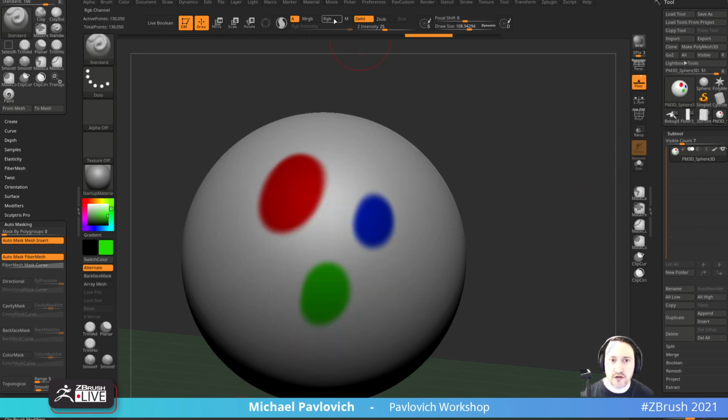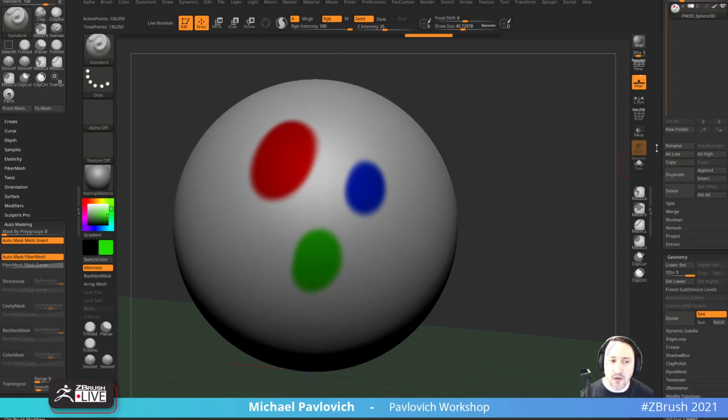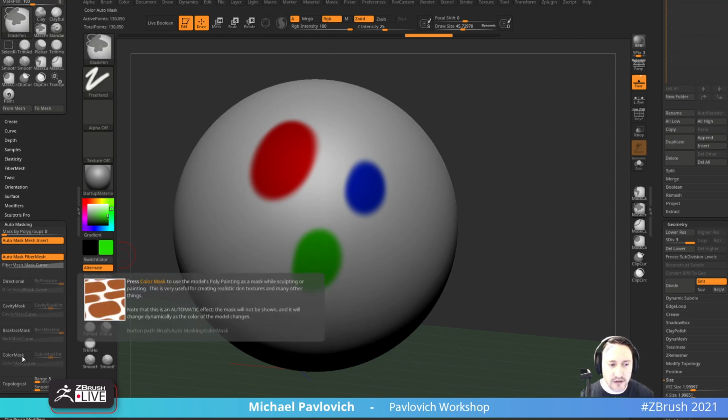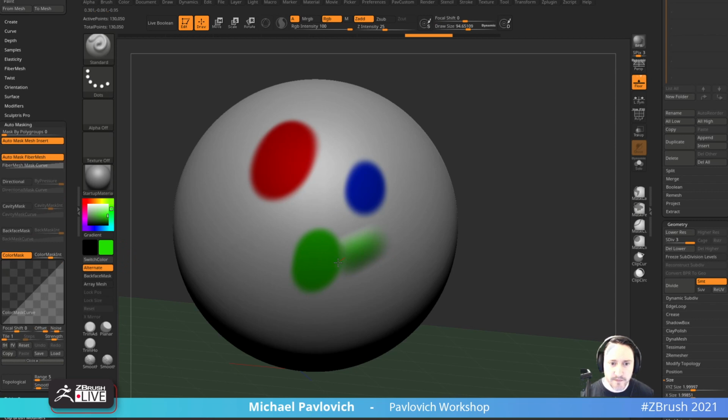Of course, we can turn on RGB and Z add, and we'll paint and sculpt at the same time. However, if we go down here and say color mask, and again, I'm holding down Control just to see: press color mask, automatic effect max will not be shown. It will change dynamically as the color of the model changes. Color mask intensity, color mask curve. Okay. Let's turn off RGB for a standard brush. As we're painting on, let's also turn off our lazy mouse here. Boom. So we're through here and we're sculpting.